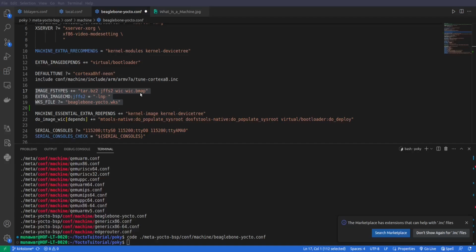The JFFS2 is a file system designed for flash storage. Wic is a whole disk image format. Wic.map is a block map file used for faster flashing. Next, we have the extra image command for JFFS2. This adds options for creating the JFFS2 image, ensuring no padding is added.